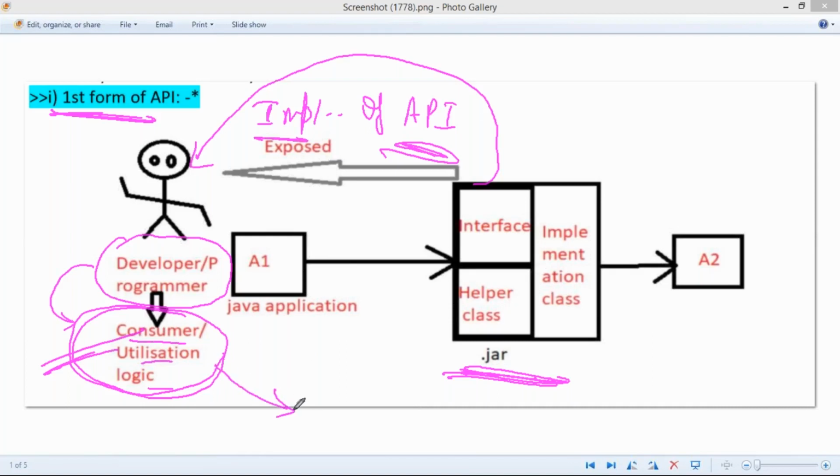Now, guys, why user will write consumer or utilization logic? What is the need of consumer or utilization logic? Can anyone tell me? Why user programmer is going to write consumer or utilization logic? Very good, Anand, to interact with. But what is the need of consumer utilization logic? So guys, in last class we discussed what is consumer utilization logic: in the sense to access the functionality. Very good. So user will write consumer or utilization logic to access the functionality.